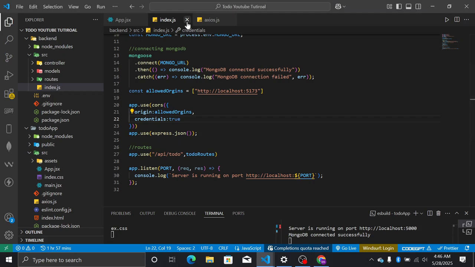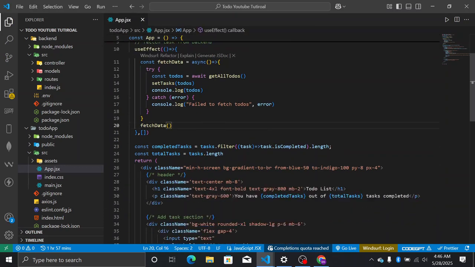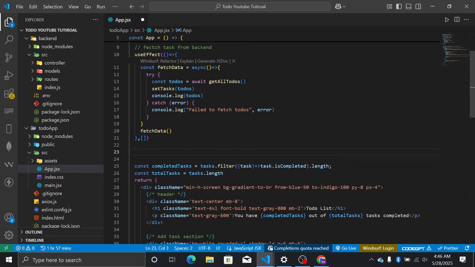So let's close this. We fixed the Axios. Let's go back to our front end. All right. So the next thing we want to do is handle adding of tax.